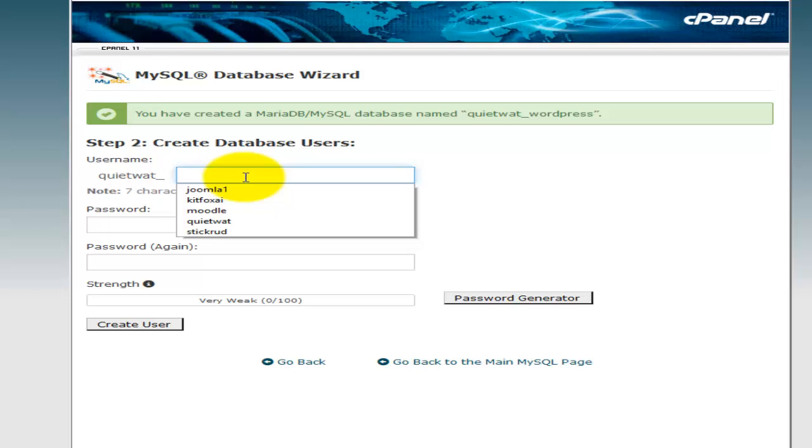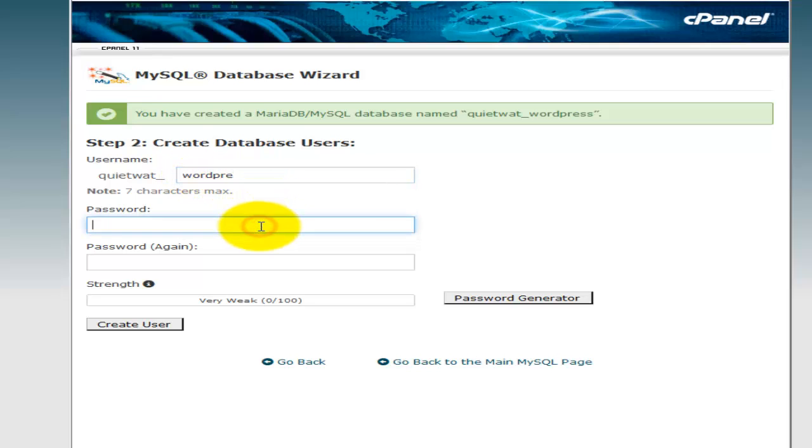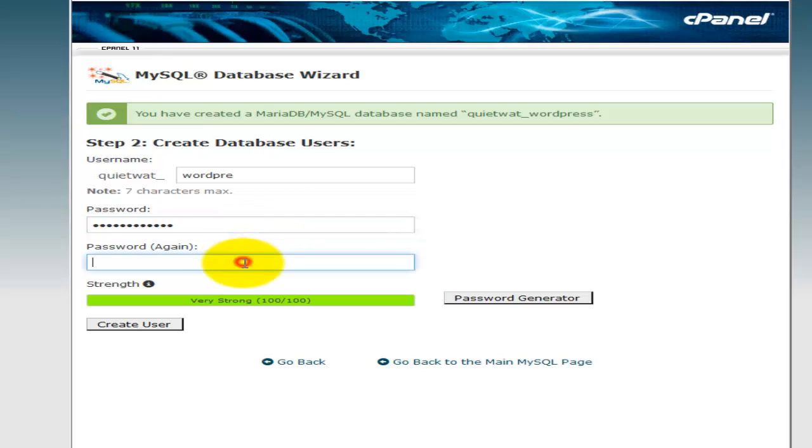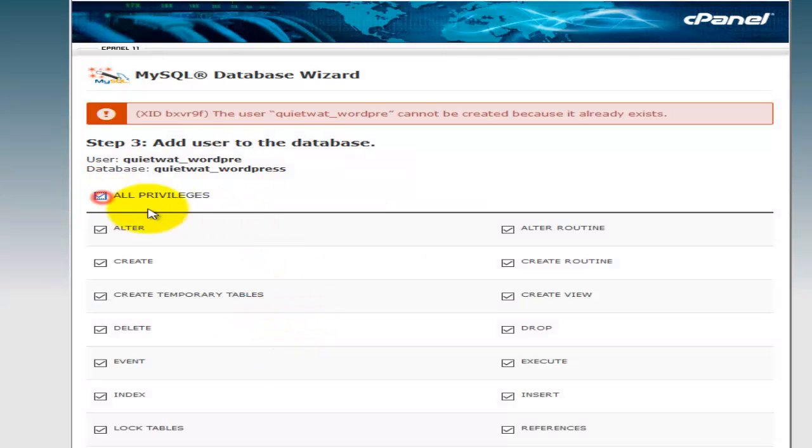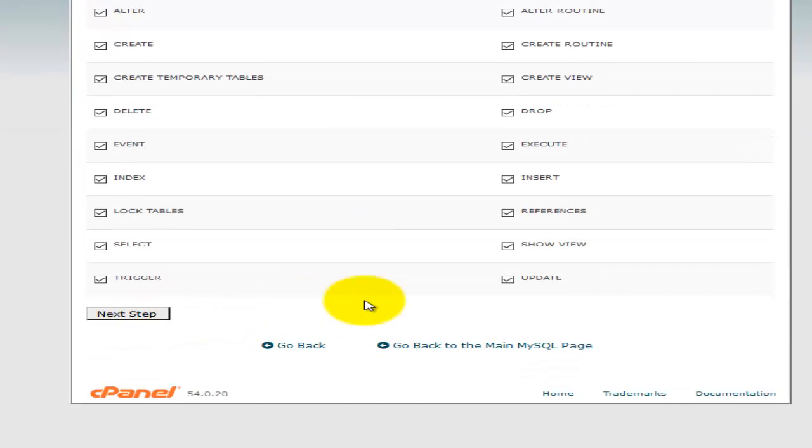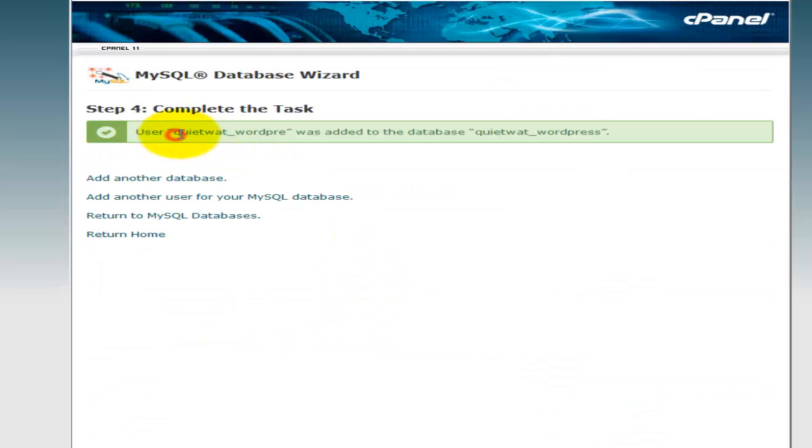Now we're going to create a user, and we're going to call him WordPre, with my standard password. We'll create that user, give him all permissions, and you'll see that the Quiet Waters database has been created. I'm pasting this into my notepad document that holds all my settings information. It's always a good idea to have backup copies of everything.